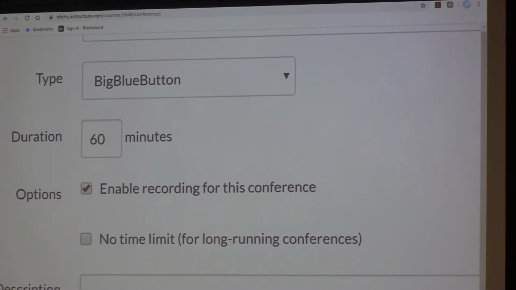So right now it's 60 minutes by default. You can change that to whatever you want. I can change it to 40 to match what we have for the period, but you can start and stop the session whenever you like. So I usually just leave the default.